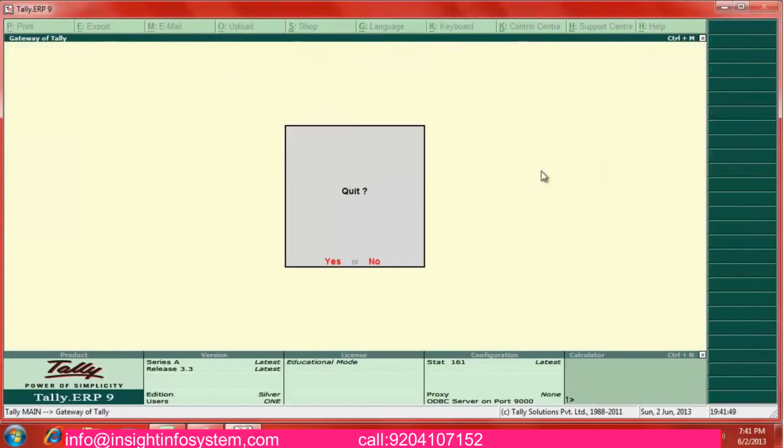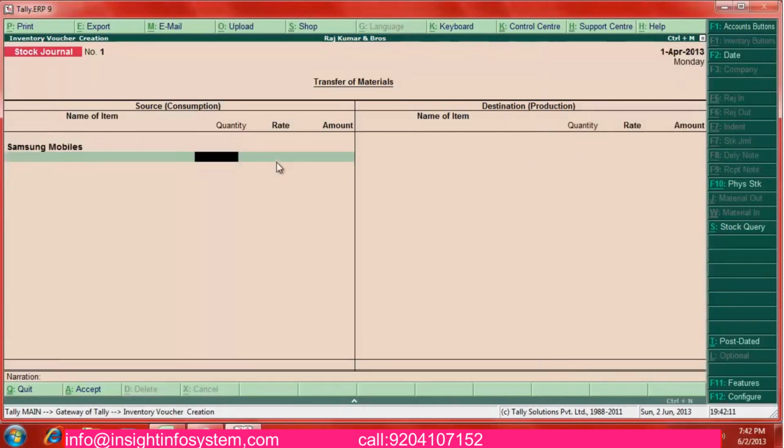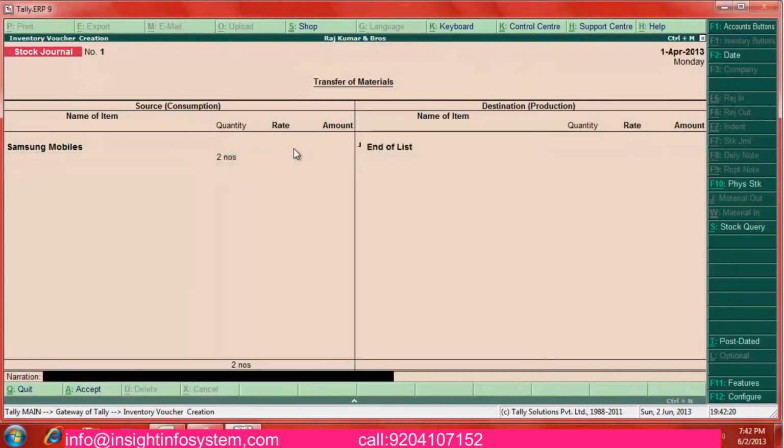Go here, inventory vouchers, consumption. When the stock shortage, you have to enter in consumption source. When it becomes excess, you can enter on this side. Samsung Mobile 2 numbers. So this is actually damage. There is no value for damage. Being stock damaged.